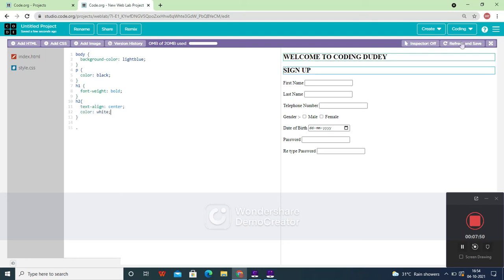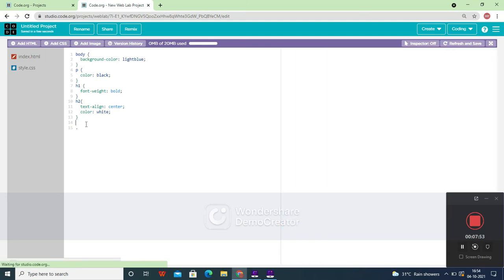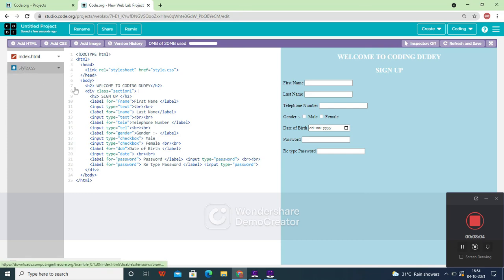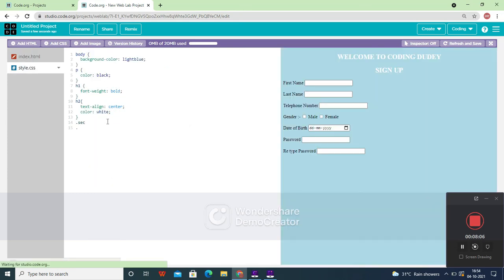Okay, you got it, right? The next thing what I'm going to do is, here you have got a div, right, which is known as the section 1. So we are going to set it for that. Let's give dot section 1, and what you can do is like, first let's give a padding which is like 25 px. The next is the margin, which is like 20 px.